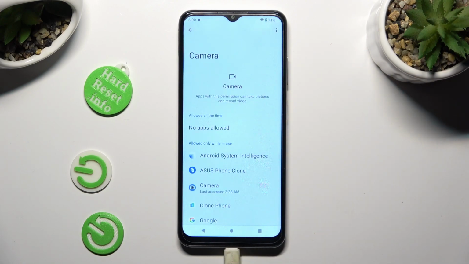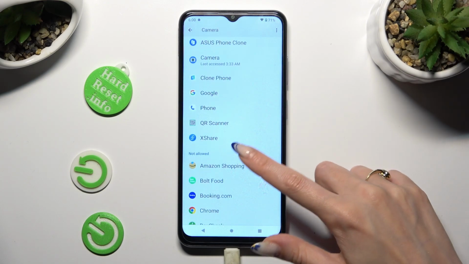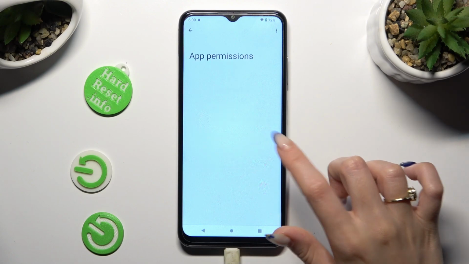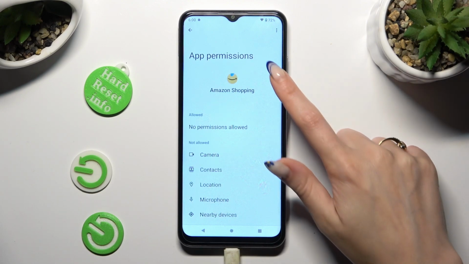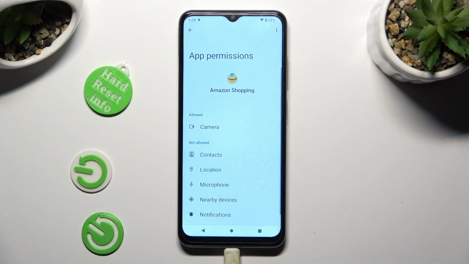But you can always select any feature to access an app that you wish to manage. For example, I will go into camera to access my Amazon shopping. Now, instead of tapping on one of those options, select See All Amazon Shopping Permissions and manage all of them only for a chosen app from here.